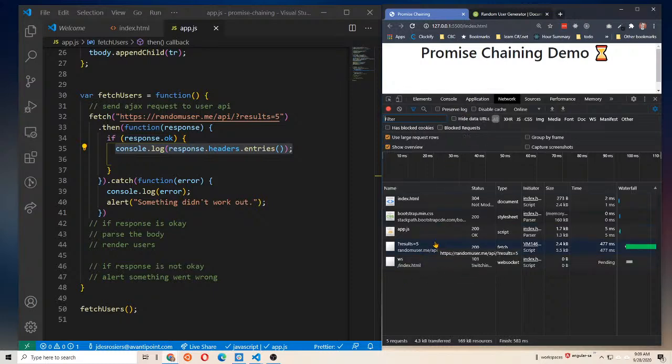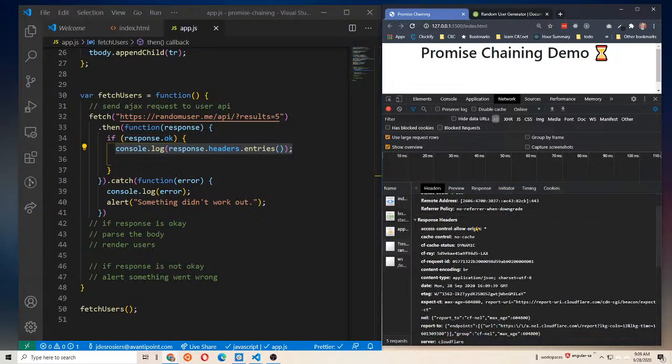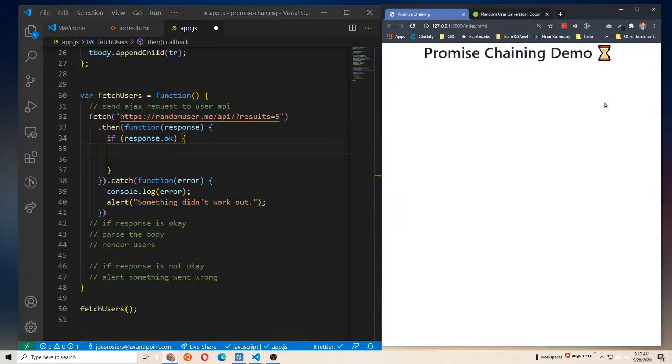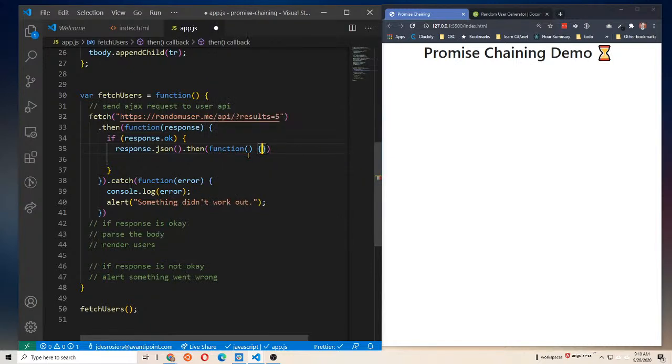We can make sure by looking here in the network tab. Let's see, response headers, content type, application JSON. Perfect. So if response is okay, in order to parse, so right now our response needs to be parsed, and since it's a JSON response, I can use response.json, which also returns a promise, which means we've got to chain another .then on the end, and then pass another function, which is going to get the parsed data.